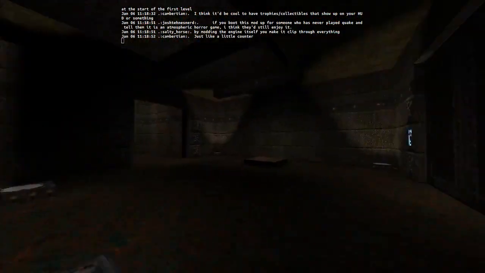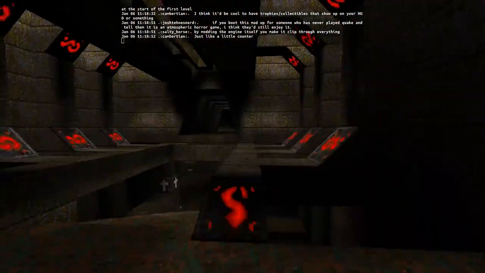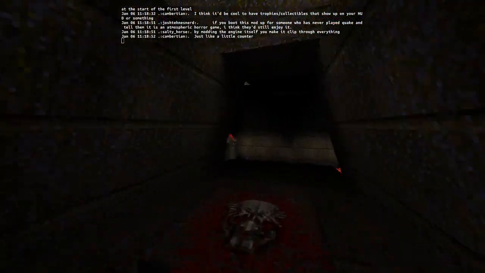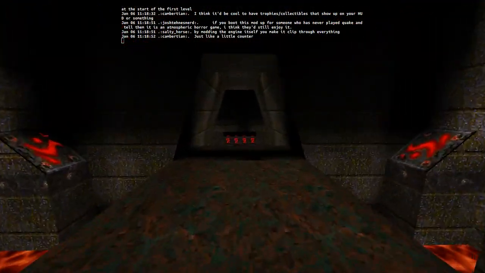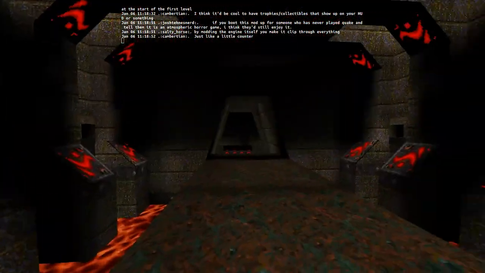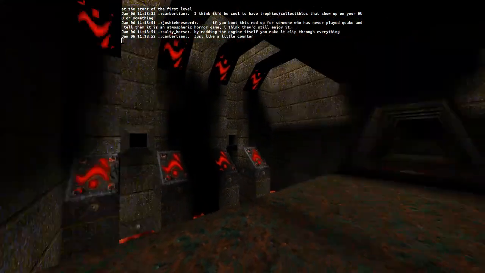I don't know if I am going to return to this mod. I kind of did everything I wanted to do with it. If people find any more bugs, I would definitely want to fix those.